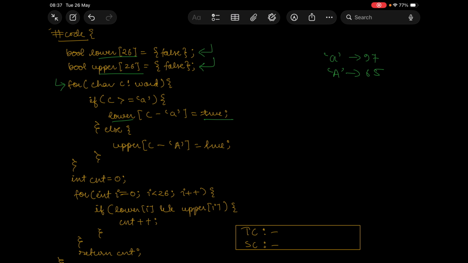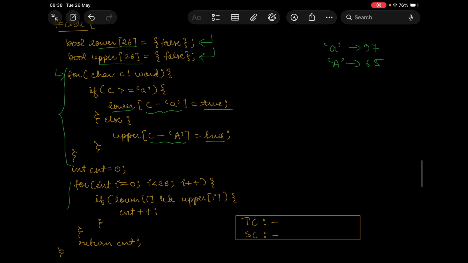That c minus a, we will mark this as true. This will give us the index. Otherwise, if this is not lowercase, it's an uppercase character, right? So we will update our uppercase Boolean array to true for that particular index. So we have marked the presence of each of the characters of the word. Now what we need to count is, basically iterating on this Boolean array and checking if both lowercase of i and uppercase of i are equal to true. If both are true, it means both exist, so we can increase our count and return at the end.